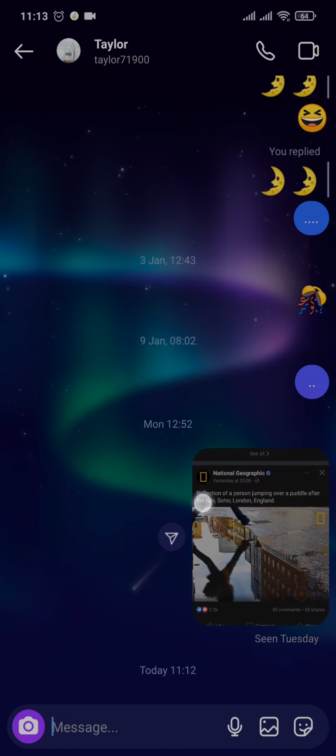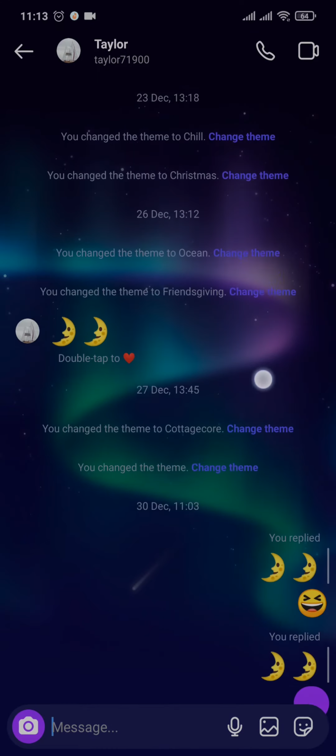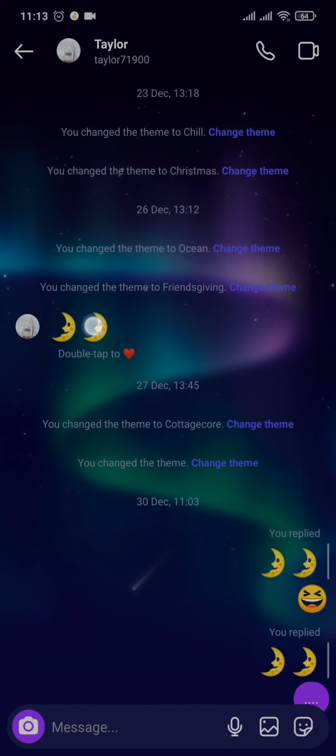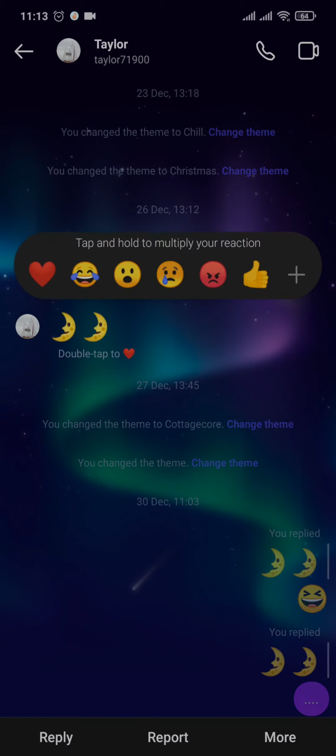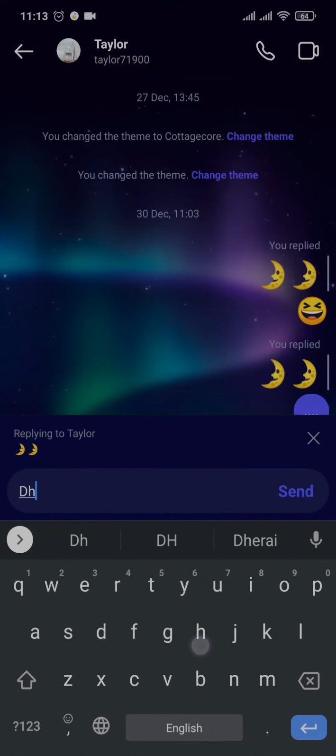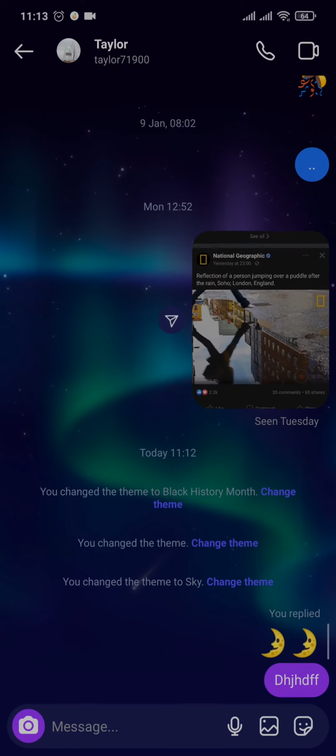Now once you open up the chat on Instagram, all you do is tap and hold on the chat and you'll have an option of reply on the bottom left. Once you do, you can now type in any reply and then tap on send.